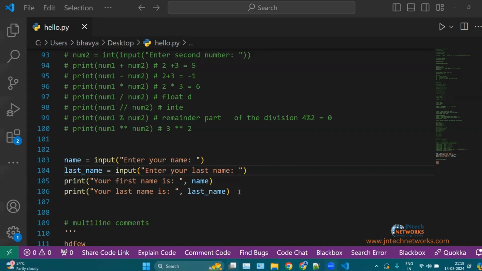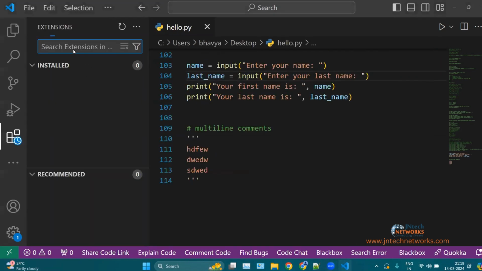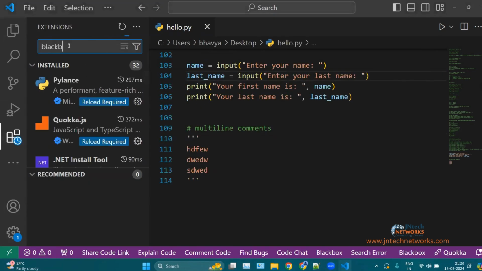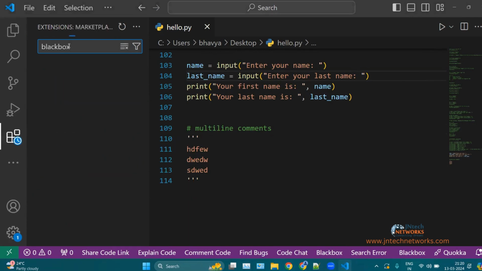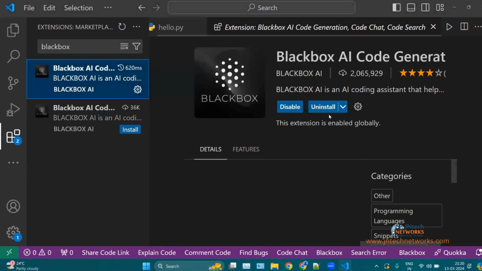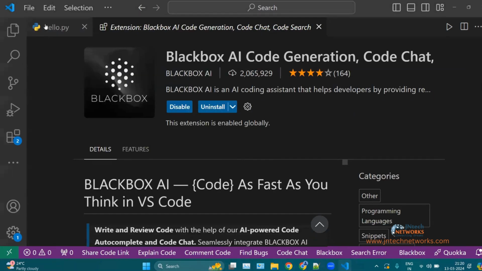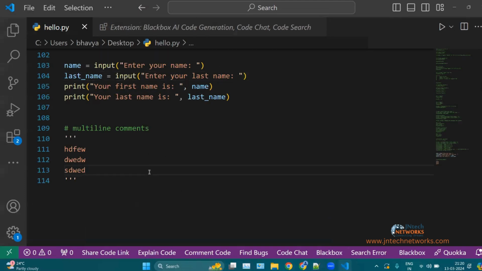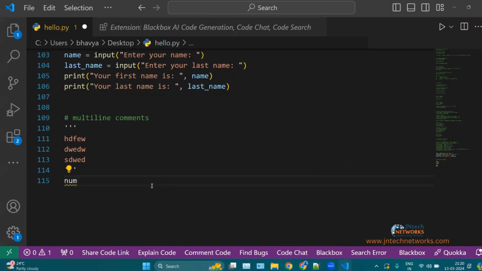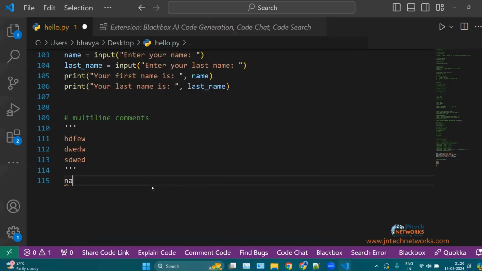And one more extension, if you want to use, you can click on the extensions, and here you can use Blackbox. This is a wonderful extension to give you suggestions. This one, Blackbox AI. So you can simply install it. This will identify your typing patterns. Like let's say if you are adding two numbers, let's say num1 equal, and here let me use name here, name equal.